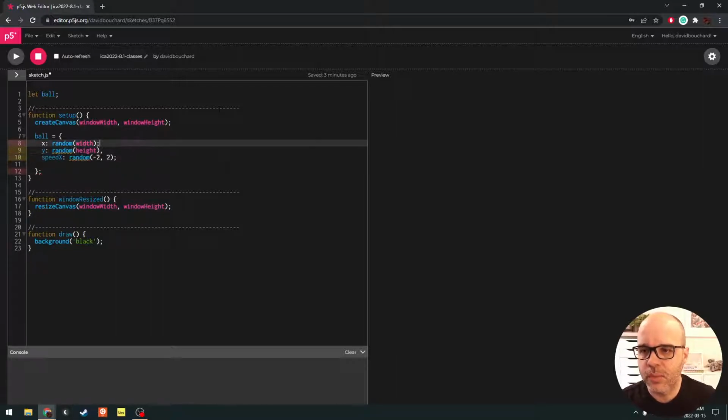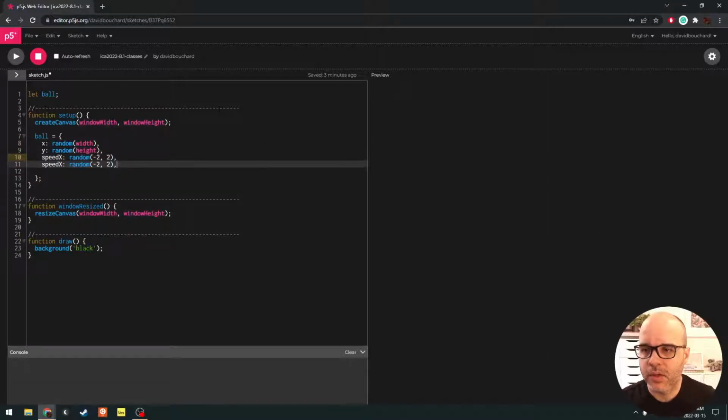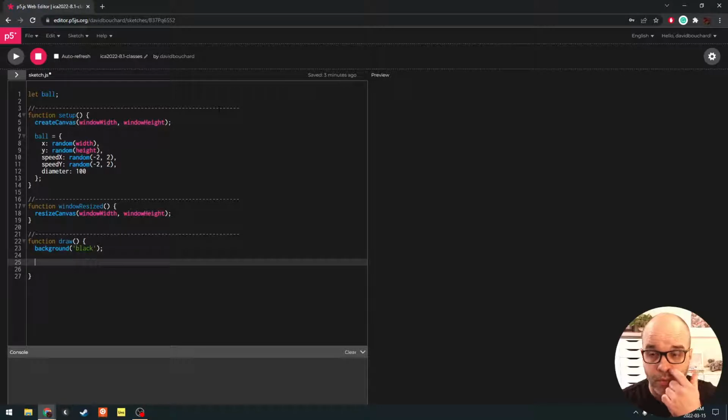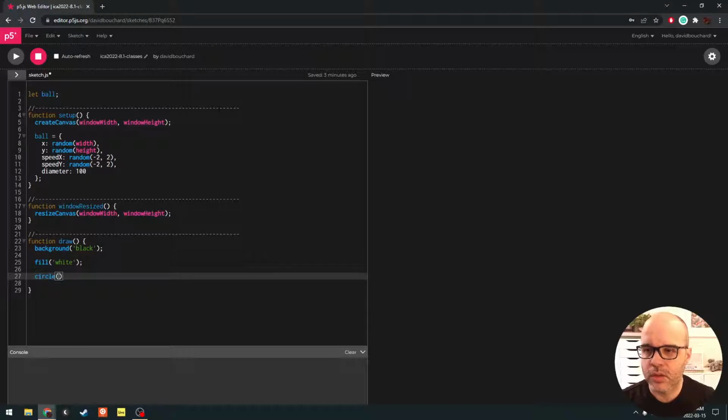Oops, these should be commas, and something I always mix up, speed Y, and let's say a diameter, for this example. So we've defined an object that has a number of properties, and then in draw, we can use that object to do stuff. For example, maybe we're going to set a white fill, and then we're going to draw a circle using the object's X and Y coordinate and also its diameter value.